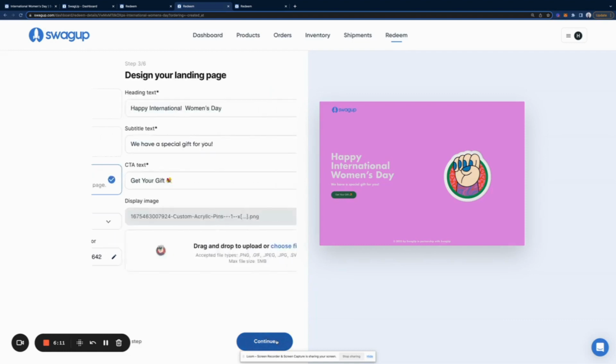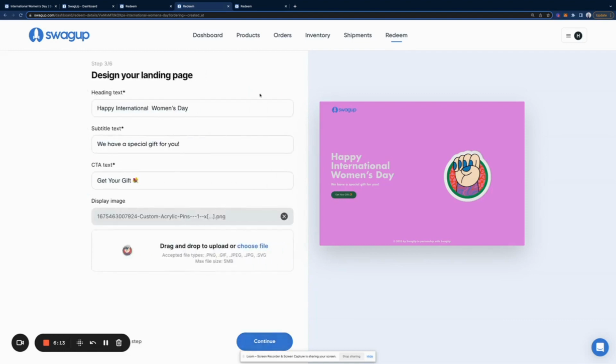Now I'm going to hit continue, and this part is going to allow me to change all of the text that is on the page. You can put whatever you want here in the International Women's Day text. You can even put emojis, as I've had in the CTA, have this little flower icon, so you can get really fun and creative with it. Really try to personalize this page as much as possible.